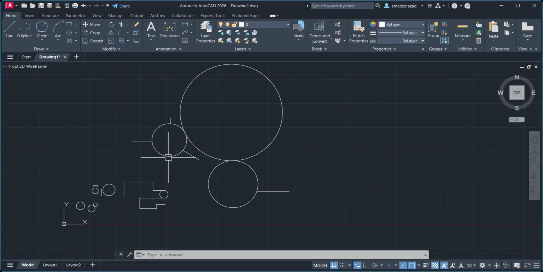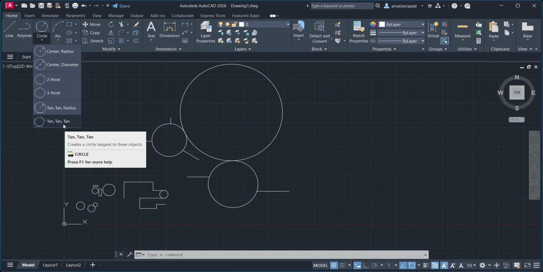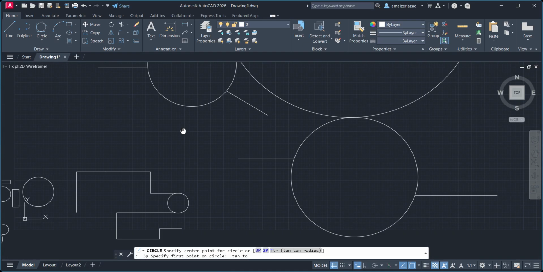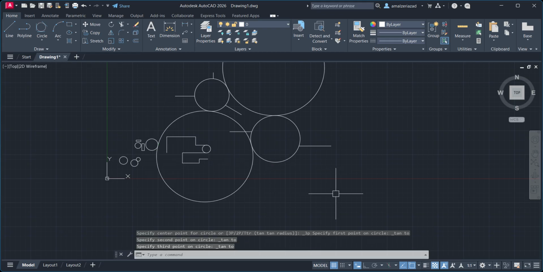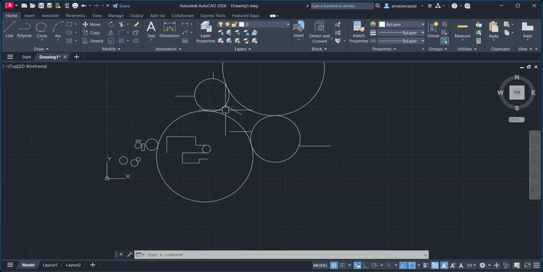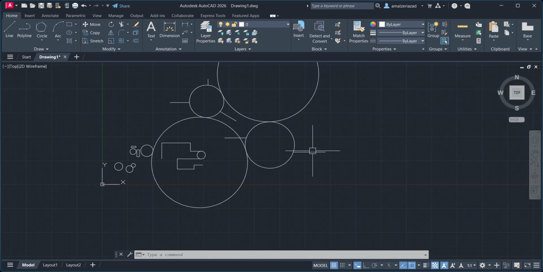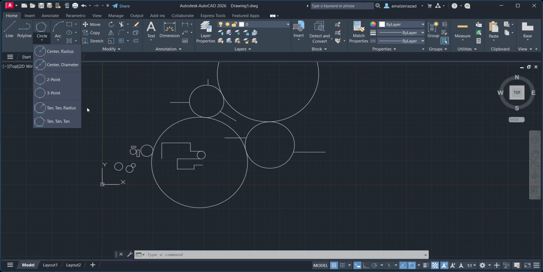Then what do you mean by tan? Tan means three tangencies. When you give three tangencies, you need not give the radius. I'll just go for that. One tangency over here, one over here, and one over here. You can see the circle, which maintains the tangency with this circle and this circle, is created. Tan is a very rare case, but the tan radius you will be using the maximum. In the upcoming examples also we might go for that, and that time I'll be showing you the advantage or the usage of this.